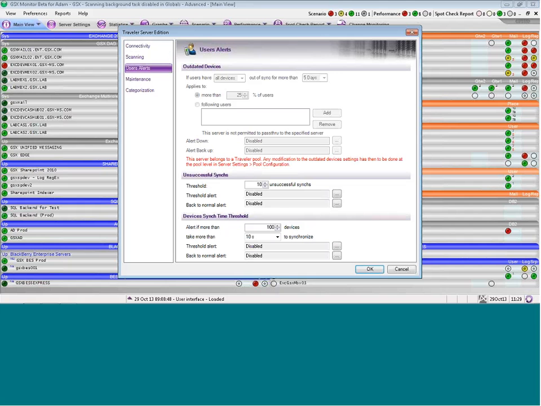The second type of alert that we'll show you at the server level is based on a number of unsuccessful syncs. It's an alert to know if the server is working correctly with the end users, so we'll alert you if the number of unsuccessful syncs exceeds the designated threshold. And then the third and last alert that we'll give you is checking the end user performance at the server level. So we can alert you if more than a specific number of devices takes more than the designated threshold of time to synchronize with the server.